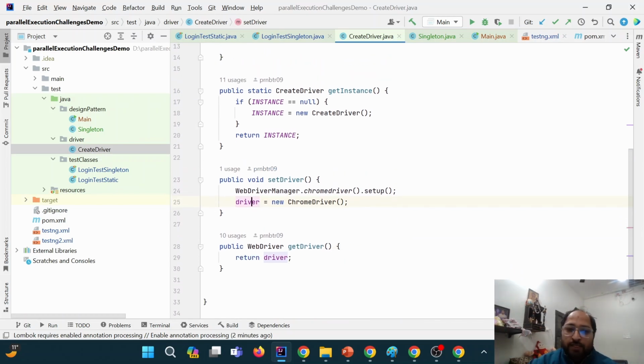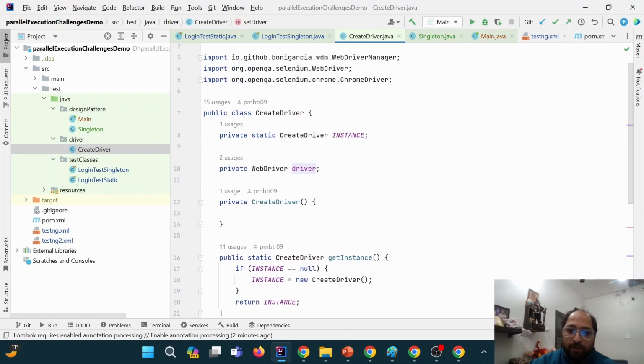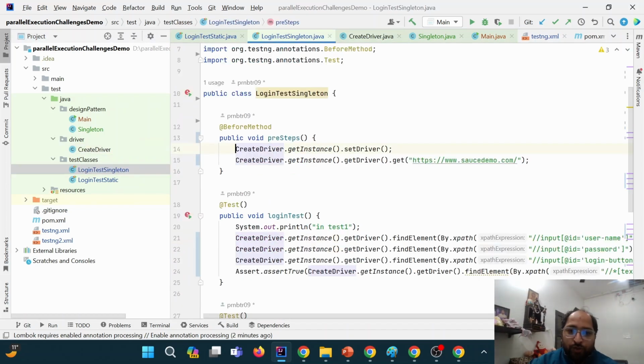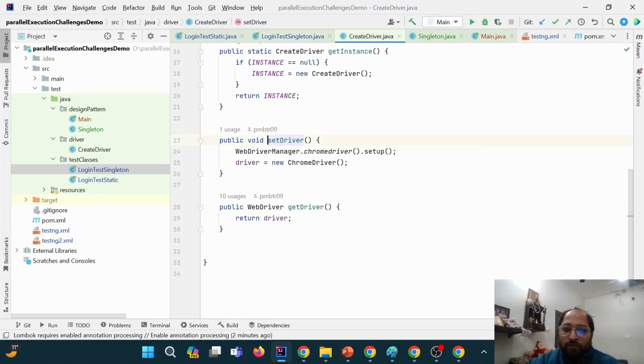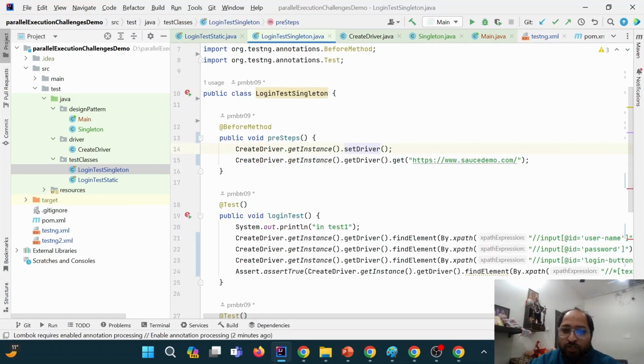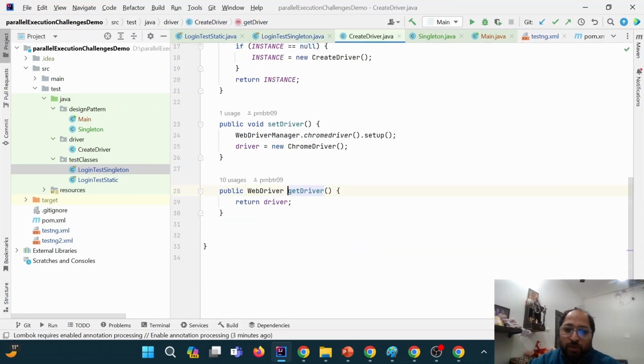So we are again setting the static driver value and returning it, right? Now how we are using it: as I mentioned, we created the object of the singleton class, and using this set driver, first we call this particular method and set up the instance of the driver, right? This is the first time we need to write it. Afterwards, once we have set up the driver, the next step is to get the driver. For that purpose we have written this logic, and we are returning the same driver, right?